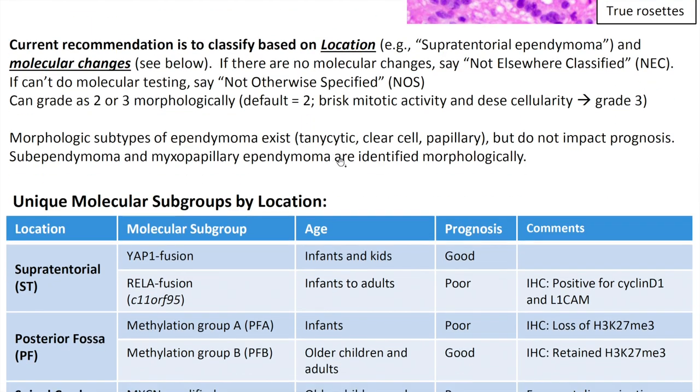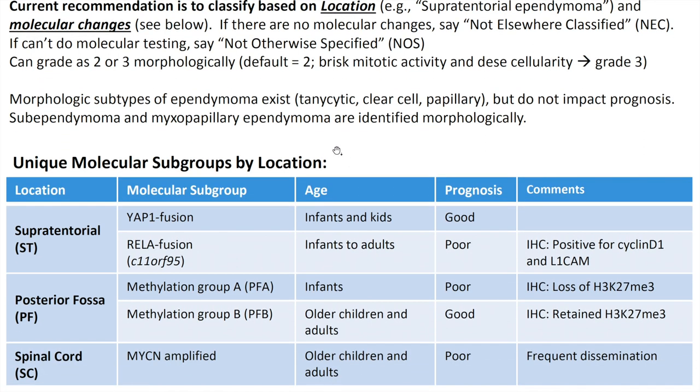There are morphologic subtypes of ependymomas, such as tanycytic, clear cell, and papillary, but they do not impact prognosis. Subependymoma and myxopapillary ependymoma are identified morphologically as well. There are unique molecular subgroups by location: supratentorial, posterior fossa, and spinal cord are all defined by a different molecular subgroup, with a corresponding prognosis and various IHC patterns, which I will let you reference. Rather than just reading this table to you, I'll let you refer back to it.